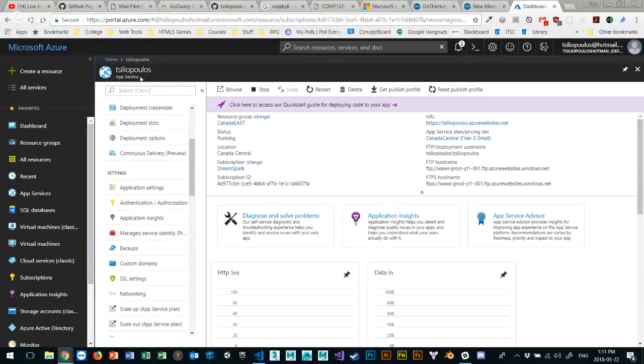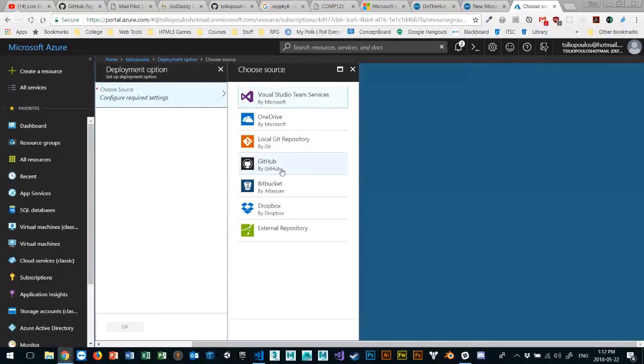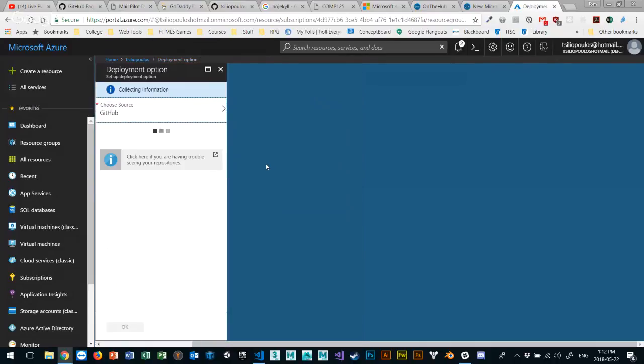And again, this is from my site, Celiopolis, right? Here's my deployment options from GitHub. If I click deployment options, it's going to give me some options, like, for example, choose my source. I can choose GitHub. There's also other sources. You can choose Microsoft Team Services, OneDrive, even Dropbox, right? But I'm going to choose GitHub because we have a GitHub account, right?